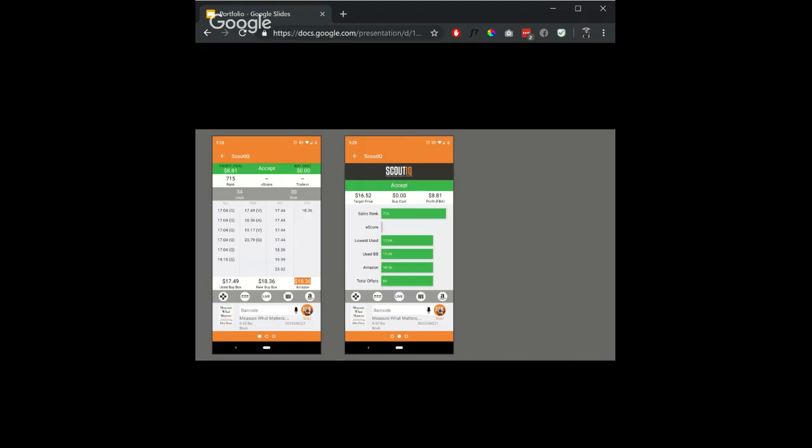If you swipe right on the screen, you'll see this one come up next. This is just more of the simplified version of the scouting screen we just looked at. So this one, you're going to see a few bar graphs. It's less information, but it's maybe a little bit easier to read. You can still see the target price right there is $16.52, which is the 10% off of the $18.36 Amazon price. Buy cost right now is set to 0, and so you can see those main things right here: sales rank, e-score, lowest used, etc.